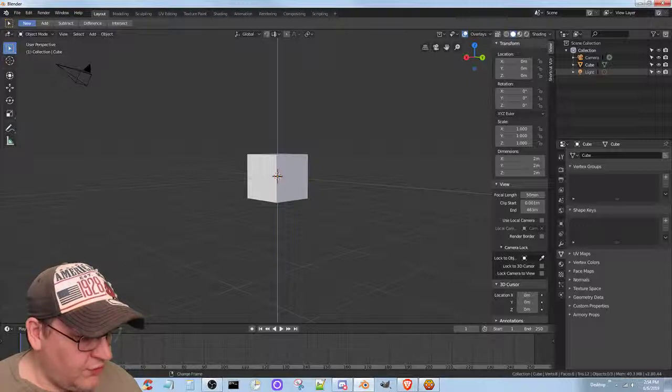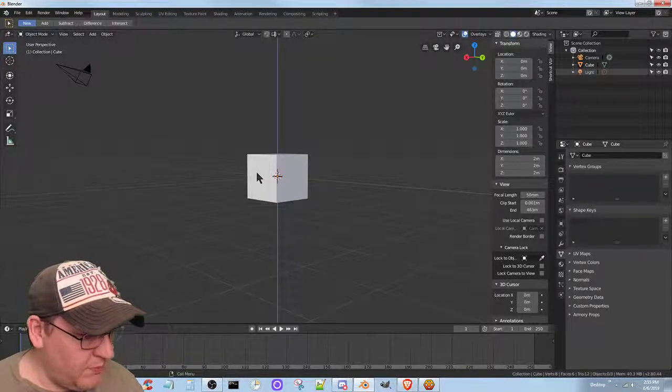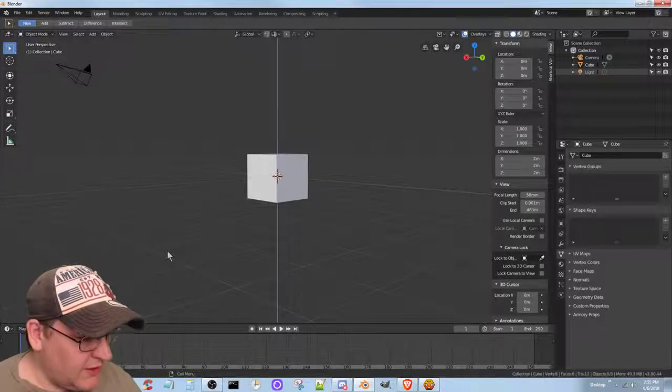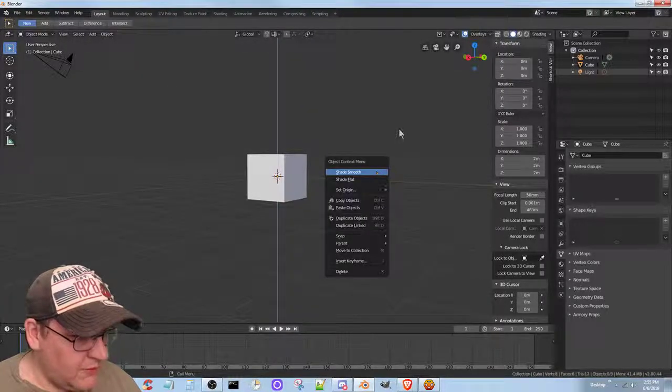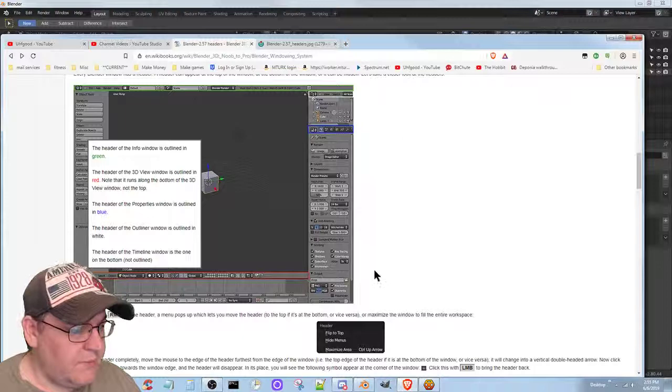Pan view, transform, select keyframes, change frame. If you notice, it's changing. I'm not sure, did that come with Blender? Anyways, left click, select or deselect all. Box select, rotate view, middle mouse button. Call menus, that one. Okay.